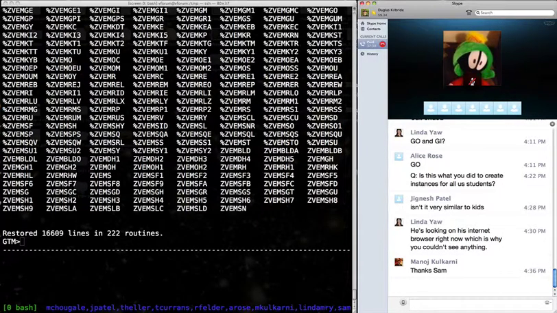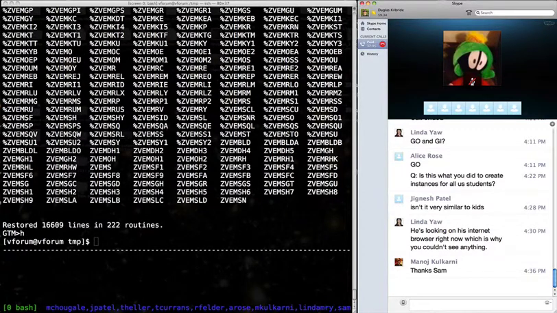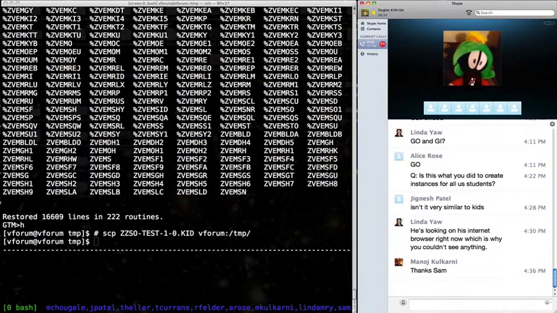Well, I'm not sure why it's not done yet, but it says it's presumably done. Anyway, the command that I typed looks like this. I told it to secure copy this file to vforum:/temp/, which tells it to copy it to the temp directory. So that's an easy way to just copy a KIDS build. And now I have a KIDS build that I could illustrate.